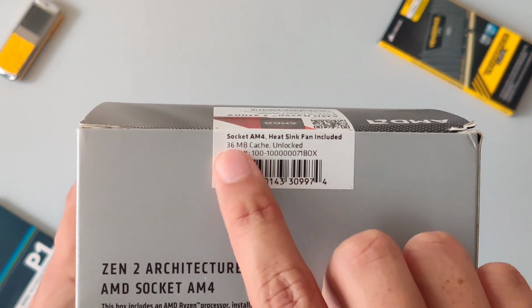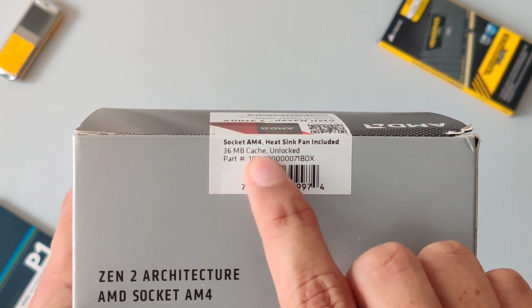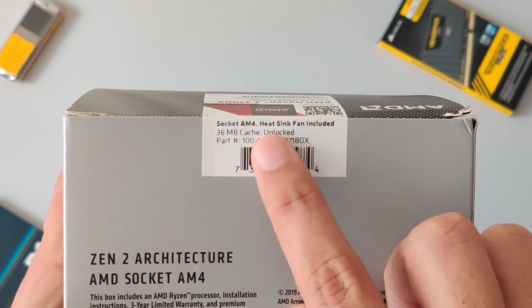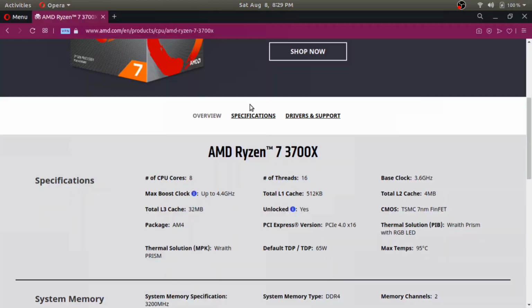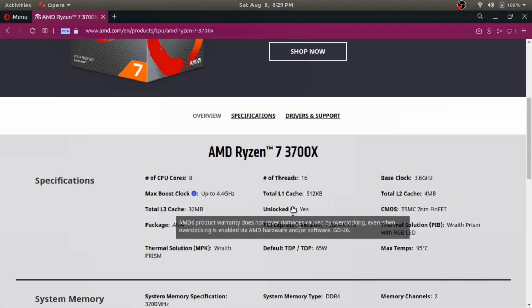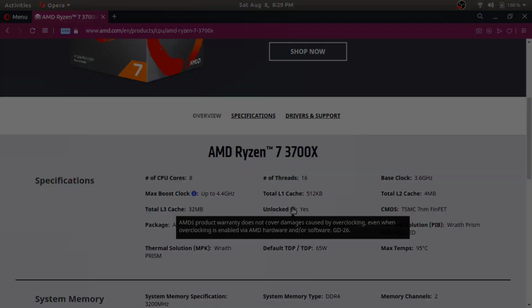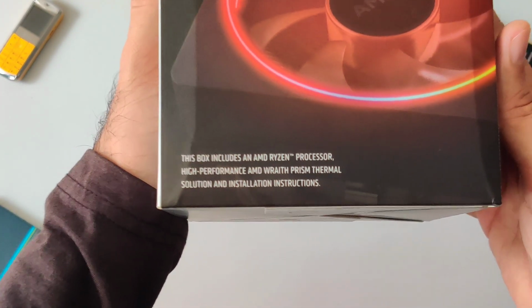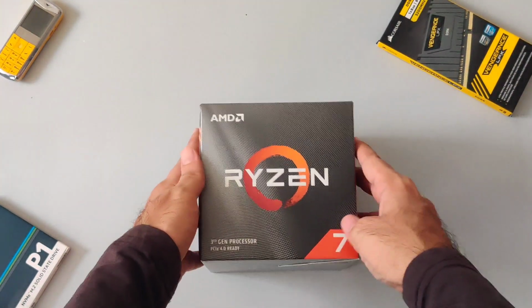This processor has a total of 36 MB of cache, which is the total of L2 4MB and L3 32MB. This processor is also unlocked, or in other words, you can overclock it if you wish to. The base clock speed is 3.6 GHz and since it is unlocked, the max boost clock speed is up to 4.4 GHz. However, please keep in mind, while this processor comes with 3 years of limited warranty, it does not cover any damages caused by overclocking. Inside the box, we are expected to see 3 things. The processor itself, a free stock air cooler, and an installation instruction manual. So let's take them out of the box and have a closer look.